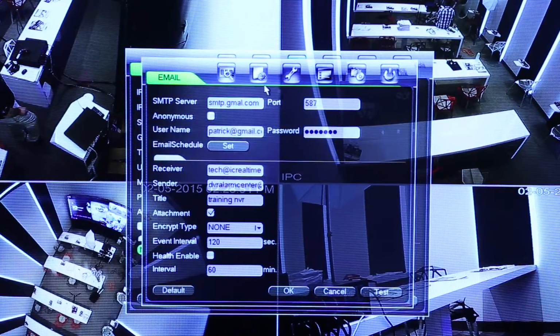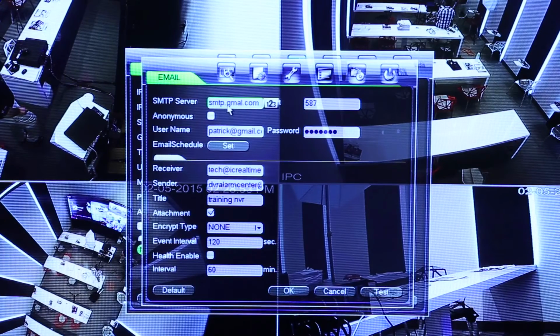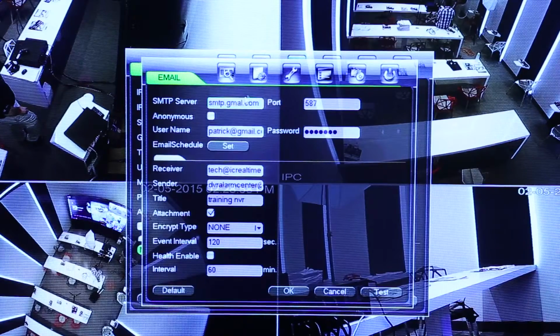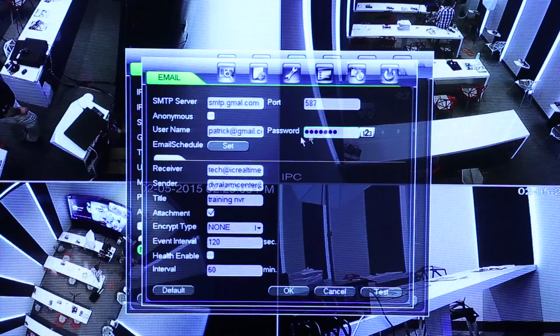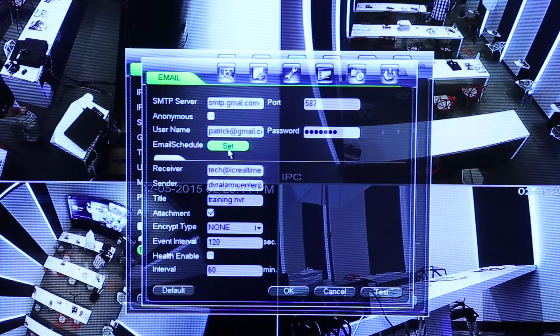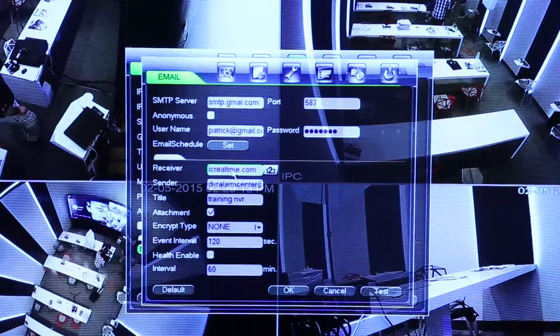I can use any SMTP mail server. Remember, it sends email. It doesn't have POP, so it can't receive email. This one in particular is Gmail, or would be Gmail for most folks. The port is whatever SMTP port they use. My username, my password. I can even set a schedule. Then I have recipients, who I want these emails to go to.